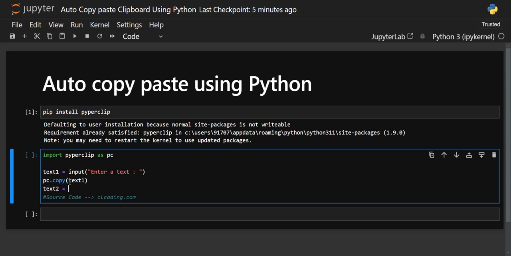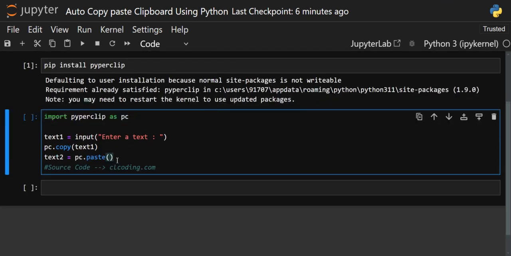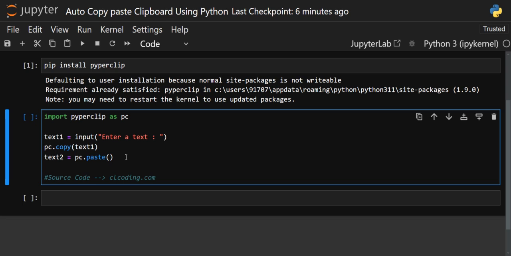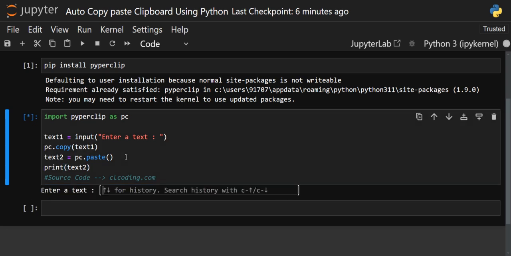Then we'll take text2, and in this text2 we are going to write pc.paste. Let me zoom this so that you can clearly see it. In text2 we take one more variable, and in that we use the paste method, which is present in our library pc. Then we can simply print our text2. Okay, so let's execute the cell.